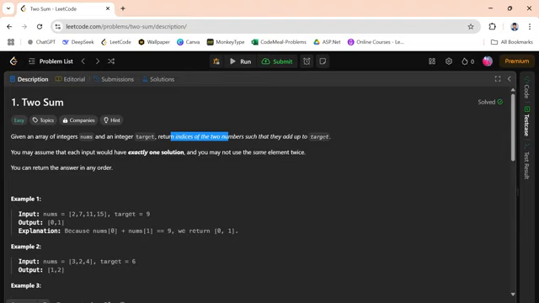Along with the question, they have given us a few more notes as well. Each input would have exactly one solution. You may not use the same element twice, and we can return the answer in any order. So we don't need to worry about the no solution case because we are guaranteed that every problem will have exactly one solution. Mind this point while solving: we cannot use the same element twice. And one more thing, we can return the answer in any order, so order doesn't matter.